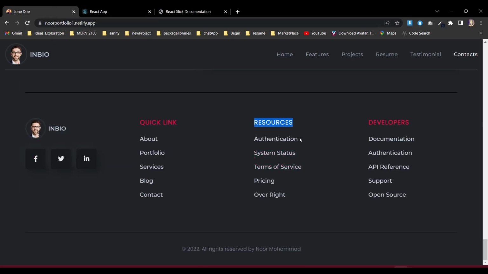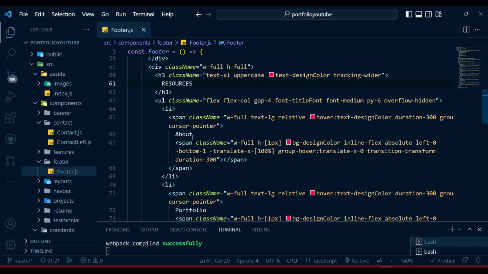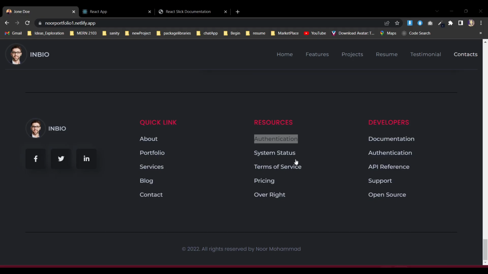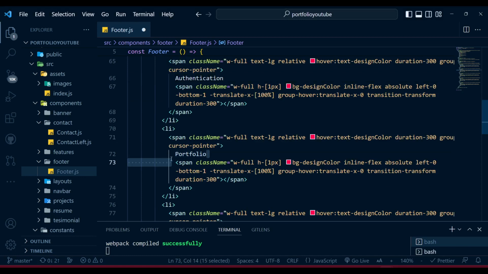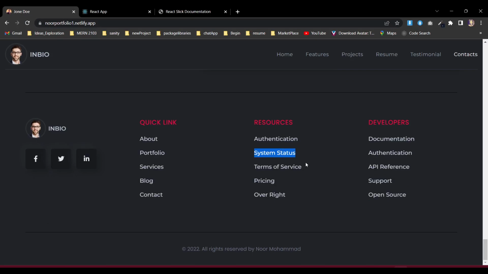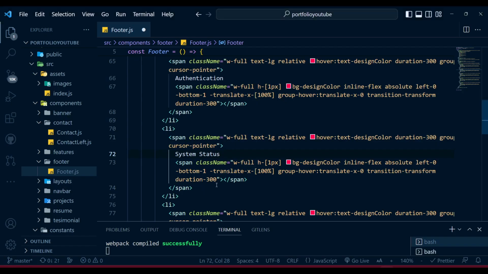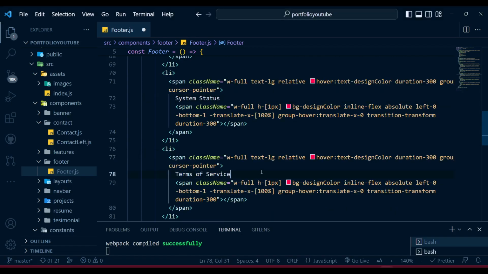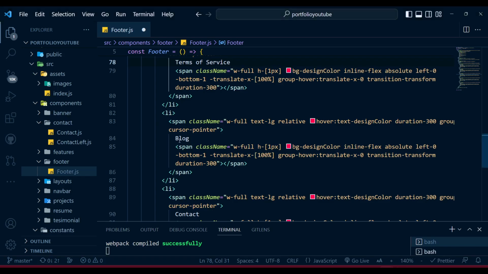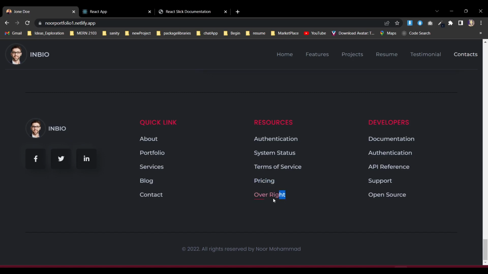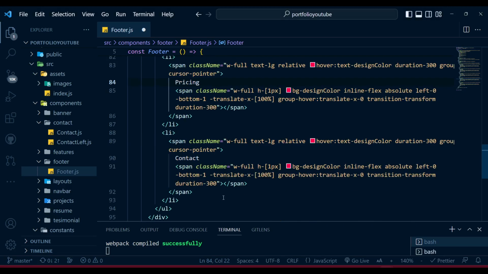Now what you need to do, we need to just change that authentication system status. Oh, sorry, it will be system status, and then the terms and conditions, and then the pricing. Override is here.